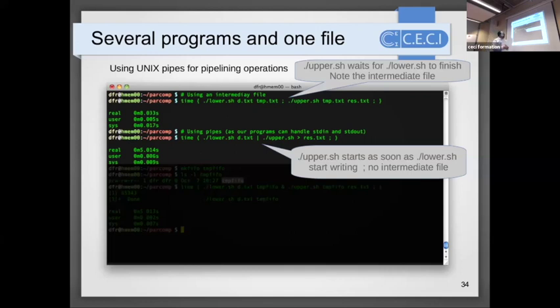The trick here is that because lower and upper, I said earlier, are able to ingest data from standard input and produce data on standard output, you can chain them with a pipe.